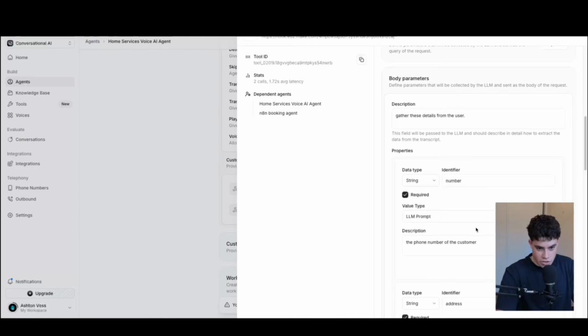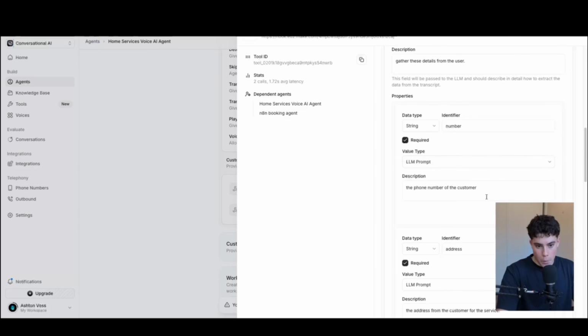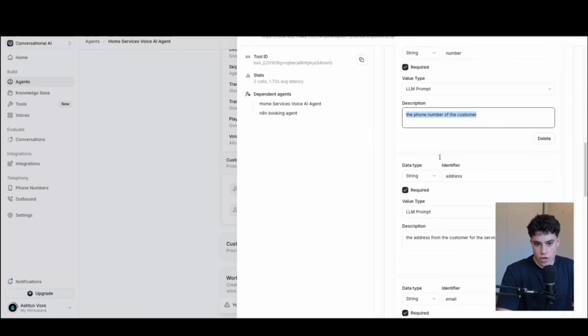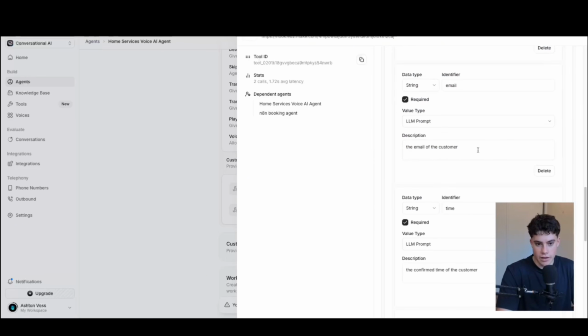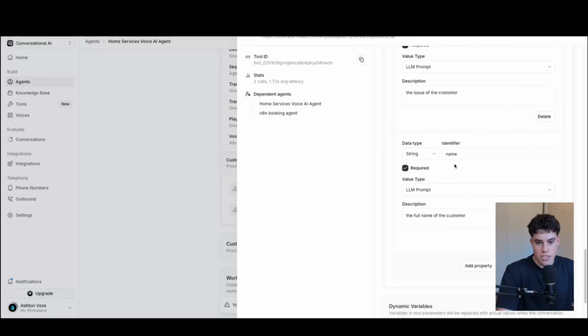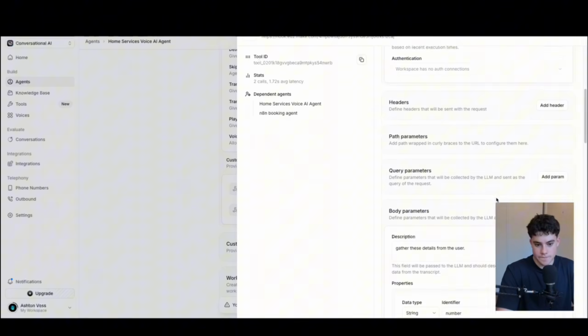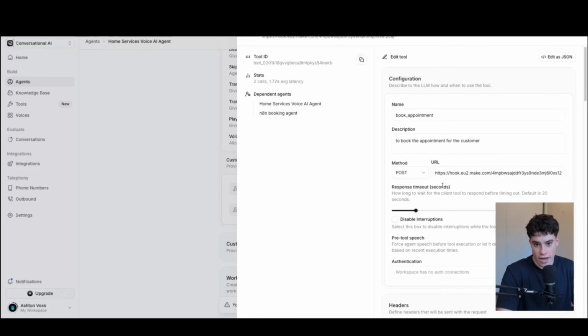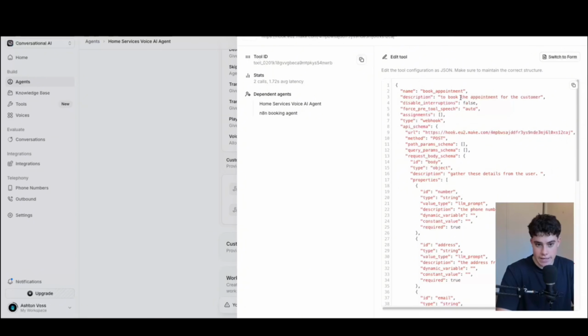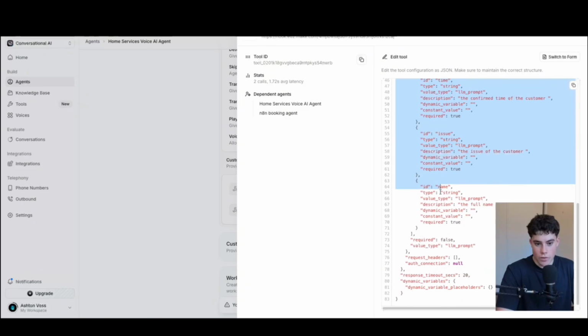And as you can see, you just need to make sure that you've got the data type set as string or number, the value set as LLM prompt, and then the description, just make sure you're informing the LLM what this data type is exactly for and how to extract it within the transcript to make sure it's correct. So pretty self-explanatory. We've got the description, the phone number of the customer, the address of the customer, email, and confirm time. We can do this just by adding it within the form. We don't actually need to send it via JSON, which makes it really easy. But yeah, you can see this is what the JSON looks like.